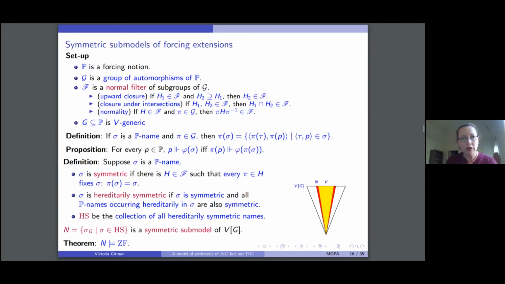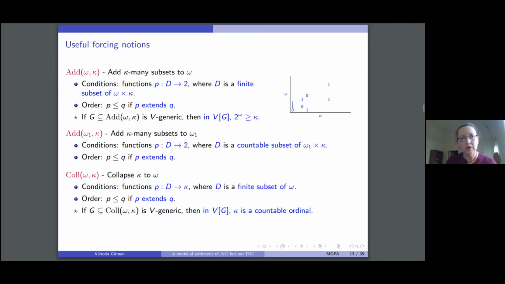So I want to review one more thing. I'm going all the way back to the useful forcing notions. And the first models are going to use the notions Add(omega, kappa) and Add(omega_1, kappa). Okay, so Add(omega, kappa), for instance, was the forcing that added kappa many new reals, kappa many new subsets of omega. And there's nothing special here about kappa. Kappa is just an indexing set. You could have, instead of kappa, used any set of size kappa and indexed by that, and you would get an isomorphic forcing notion with the same forcing extension. We just like to index things by ordinals because it's easy. Okay, so here the conditions were finite functions.